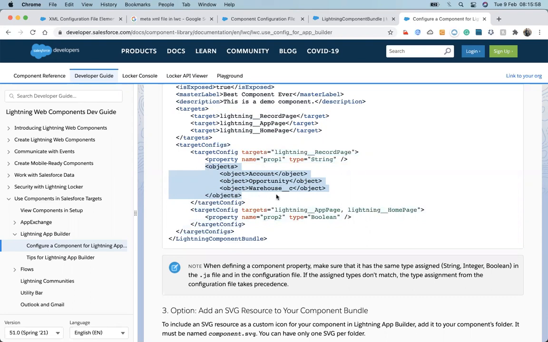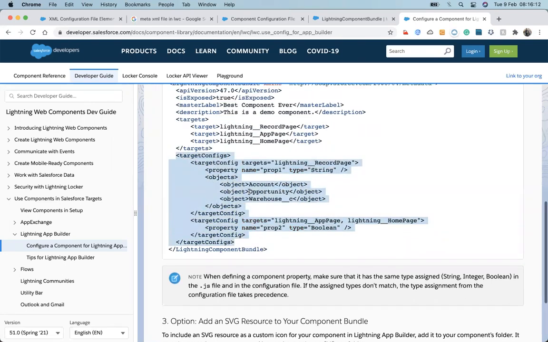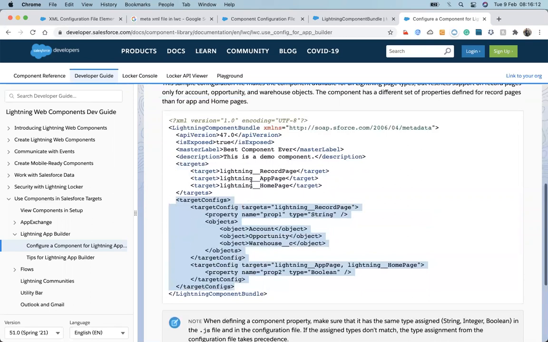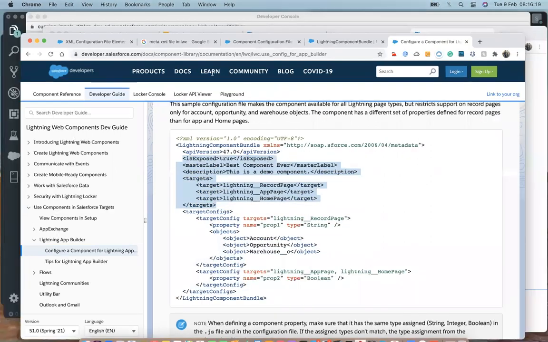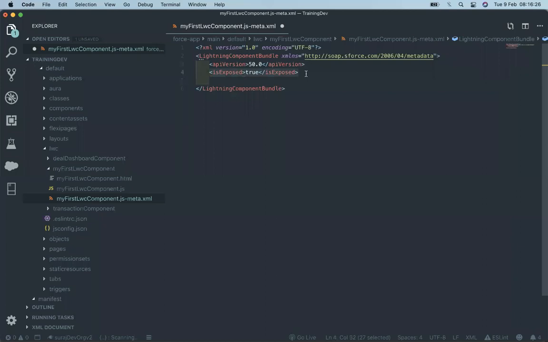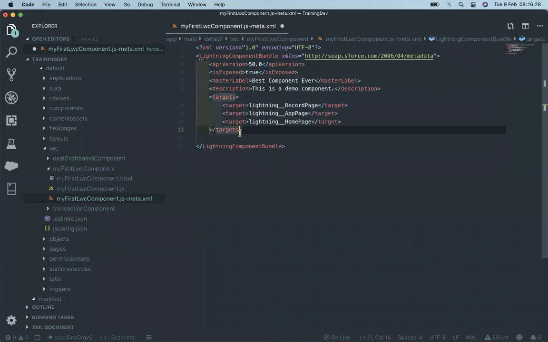Okay, so we just specify that. If you want to specify the requirement more, then we have to design this target configuration. Right now we just have to do a small example. So let's copy this one, come up here and just paste it here.